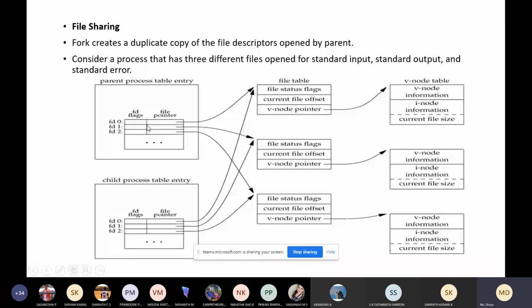Here in the file sharing concept, whenever you use the fork system call, the parent process and the child process will have a duplicate copy of the file descriptors. You can see all three descriptors are also available in the child process. Fork creates a duplicate copy of the file descriptors opened by the parent. In turn, these file descriptors will be pointing to two tables, that is the file table and the vnode table, which will have different vnode numbers, inode numbers, information about the size of the file, different flags, and the current offset, that is where exactly the file is pointing.